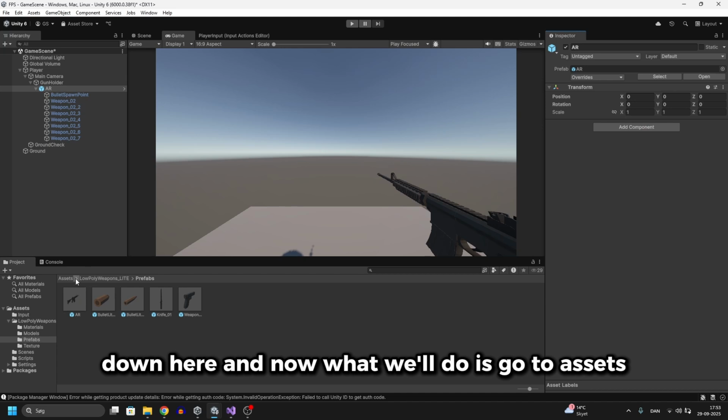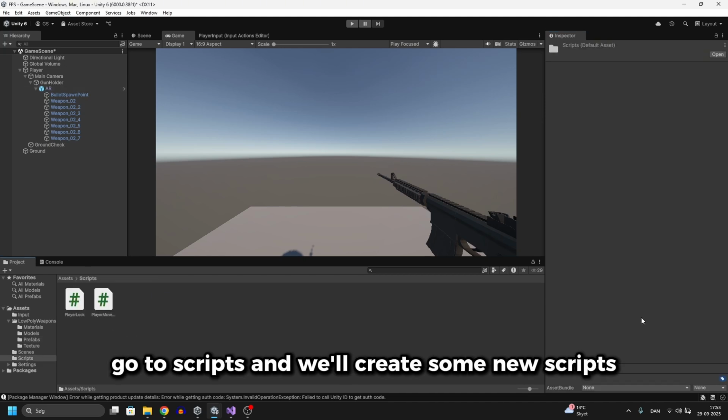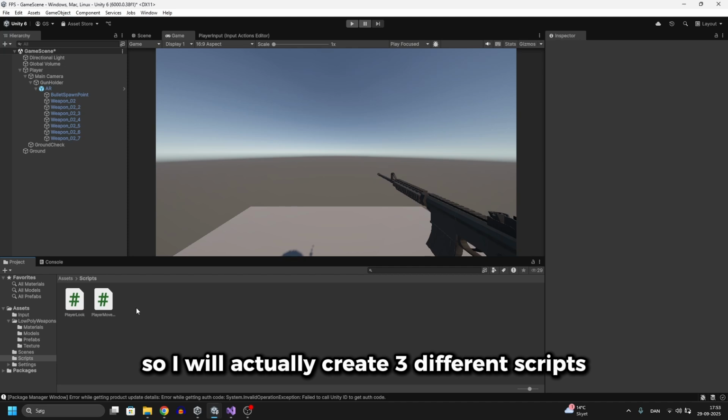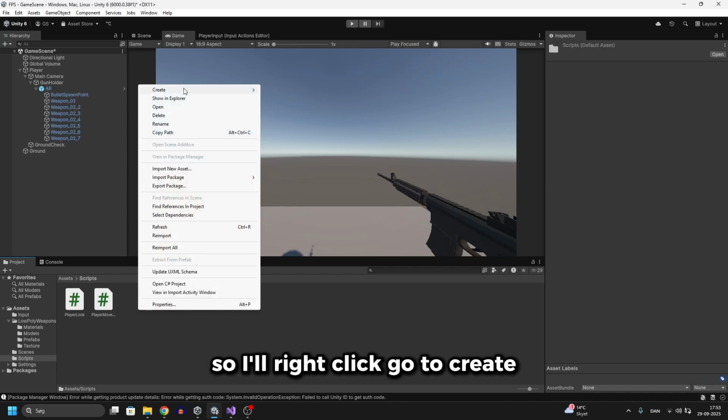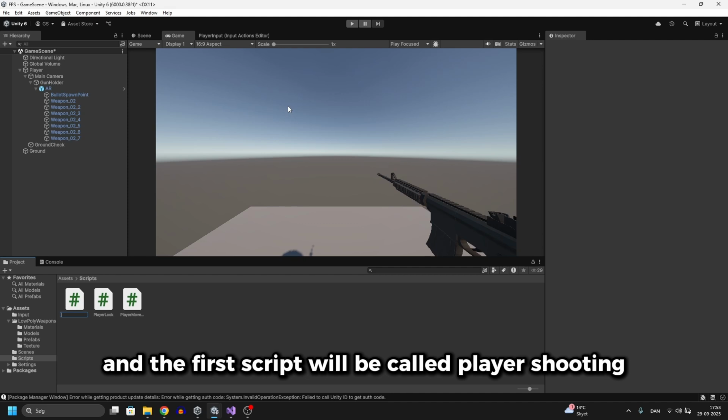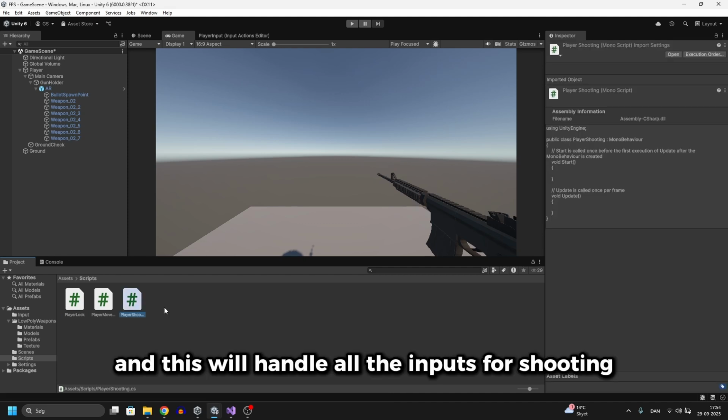And now what we'll do is go to assets, go to scripts, and we'll create some new scripts. So I will actually create 3 different scripts. So I'll right click, go to create, do mono behavior script. And the first script will be called player shooting. And this will handle all the inputs for shooting.